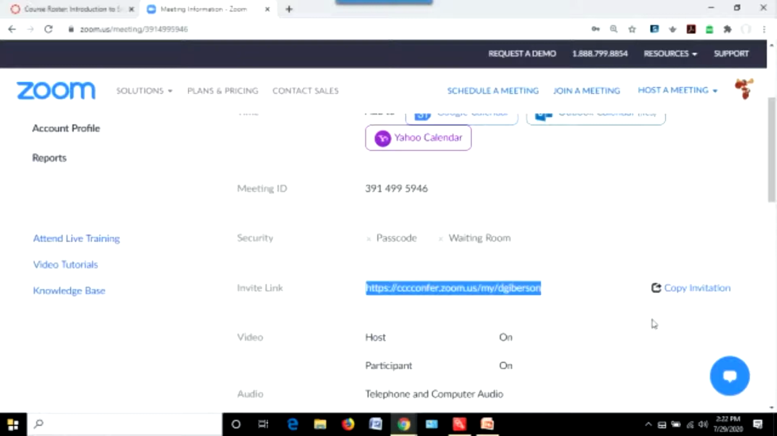So all you have to do is get that link to your students, and they have to know when to use it, when your meeting is going to be. You can do that by just emailing that information to them, or putting it as an announcement in your Canvas course. Or you can put that join link into Canvas as an external URL link in a module, or you can even put it in a link in your course menu.